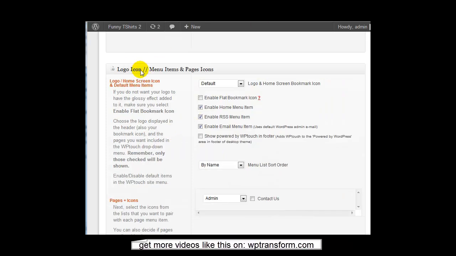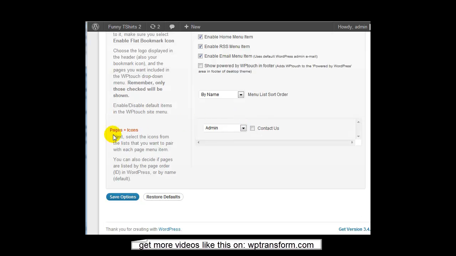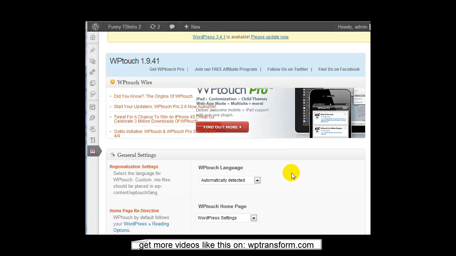And then you have your logo icons, your menu item and page icons, and we're going to leave those the same, and that's it. So click on Save Options when you're done. And now every time you visit the site with a mobile or smartphone, you'll be able to see a user-friendly WTouch theme for that mobile phone.